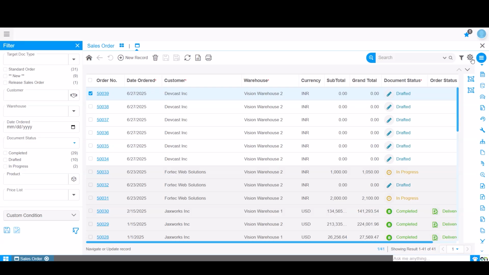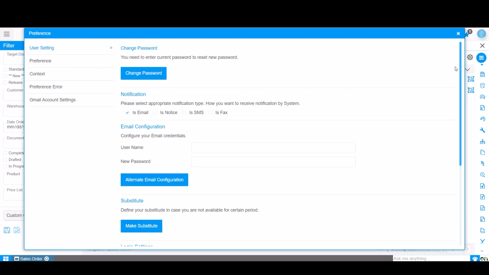Within the sales order window, you will observe a settings icon. Selecting this icon reveals the preference option. Upon clicking this preference option, you will notice that both methods load the same window. This occurs because preferences are user-specific, not window-specific. Therefore, any preference settings a logged-in user configures in the preference window will apply to all windows within the Onfinity system. Now, in the preference window, the initial section is User Settings.